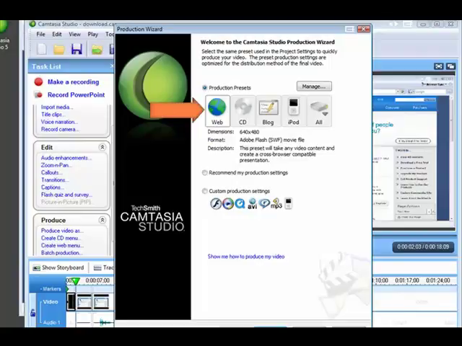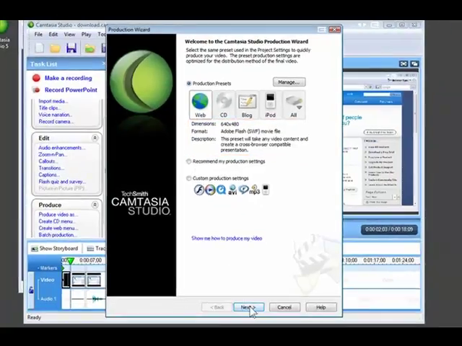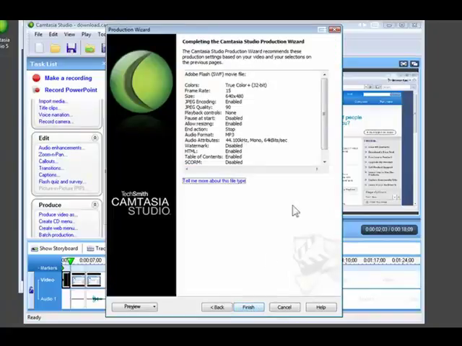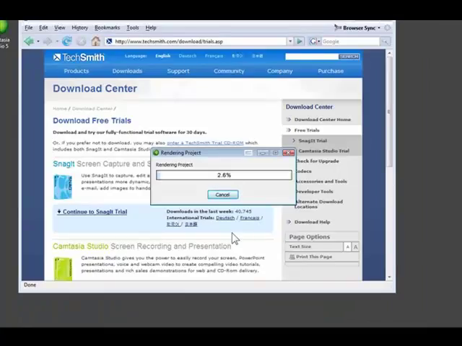You will see in the description box that this preset will produce a flash file with the dimensions of 640 by 480. Click Next and you are taken directly to the page to name your file and choose a location to save your produced video. Click Next again and you see the production settings that are recommended for your video. Click Finish and your video will begin rendering.